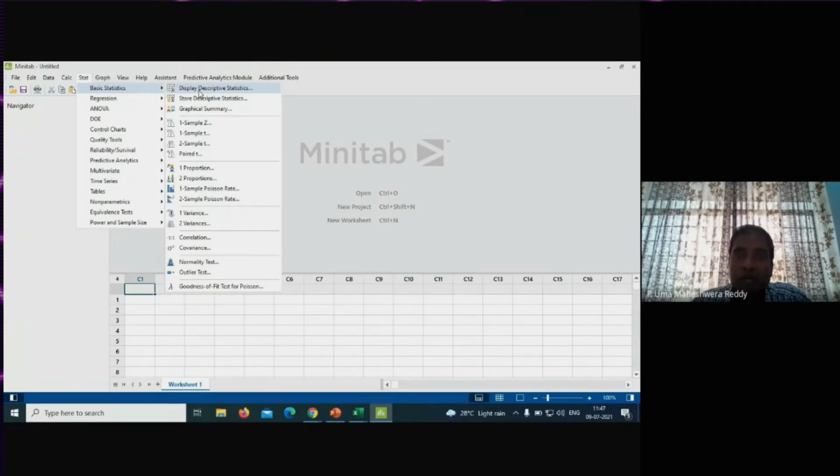Once you know the data, once you understand this data, you can perform subsequent operations like design of experiments and you can do post analysis. So let me show you how to estimate all these statistical features using Display Descriptive Statistics. For this, let me take one example.